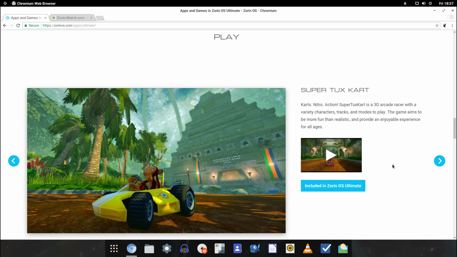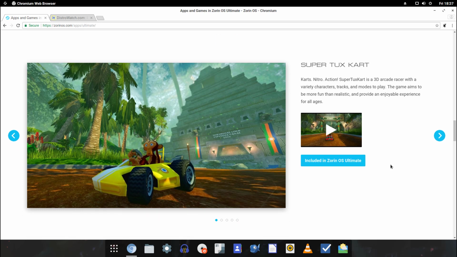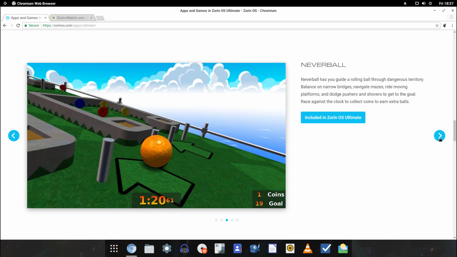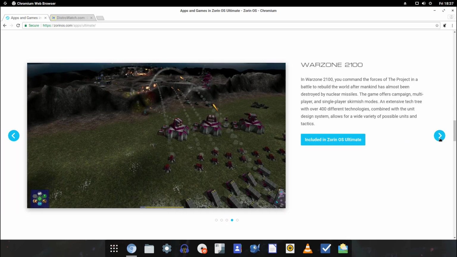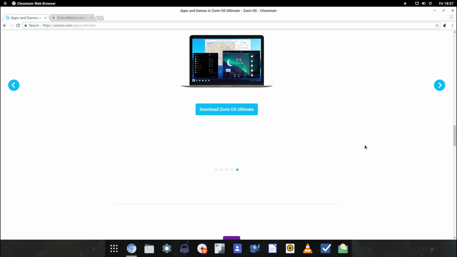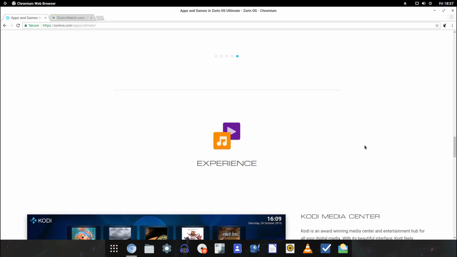For Play, it looks like you get a bunch of video games. I haven't had a chance to try out all of the games that the operating system does provide. I've been testing the stability, performance, and overall usability of the OS. But you do get a bunch of games here as well. You get a kart racing game, a first-person shooter, Nerf Ball, and Warzone, which seems like a strategy game that you can play, and a few others. We'll take a look at them a little bit later on in the video.